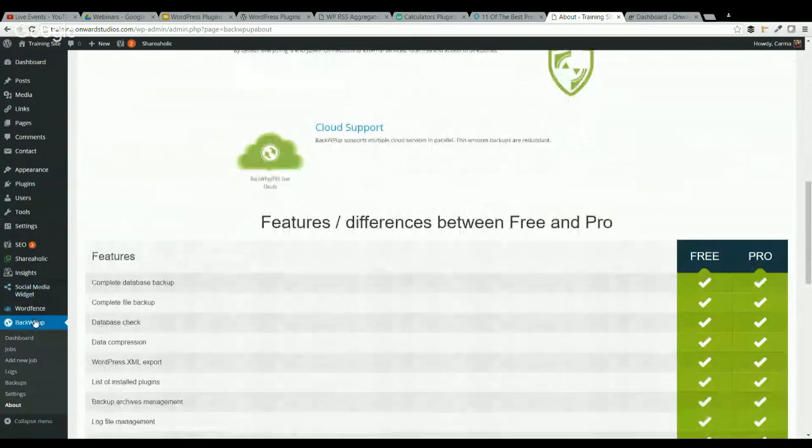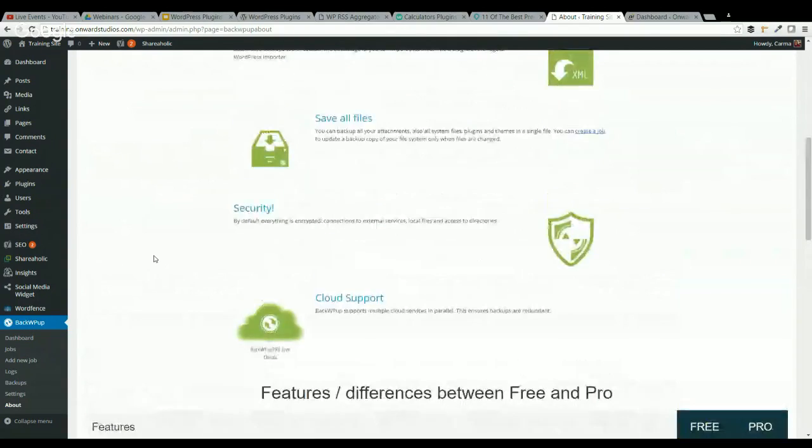And this plugin does add an item to my WordPress dashboard, a menu item that I can go inside to make use of this plugin. So that's how easy it is to install a plugin. Install it and then activate it.